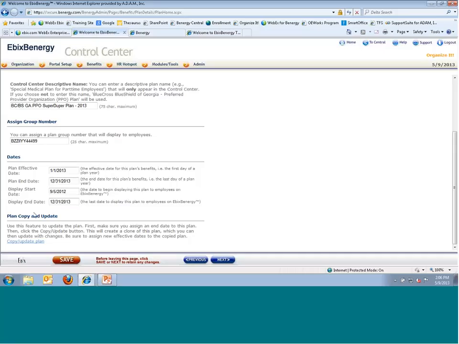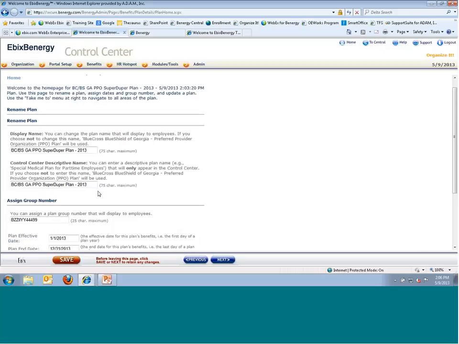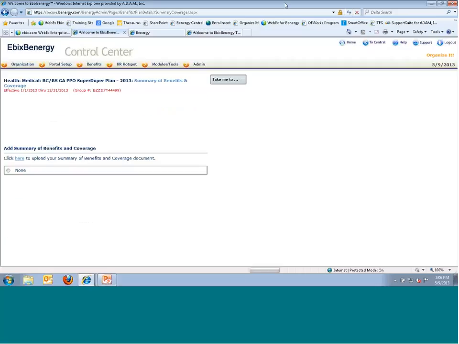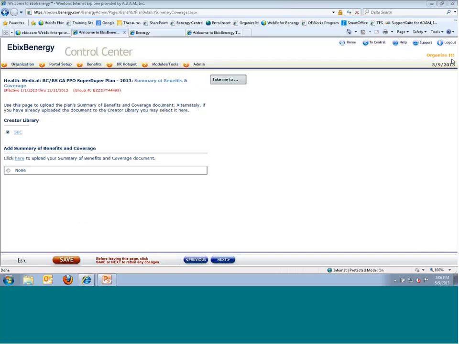And then, of course, there's the plan copy and update capability. It works very similar to the copy functionality I just showed you. So that is the plan homepage. So let's keep moving, unless you have questions. I'll check periodically, but I don't see any questions at this point. So we're going to jump to the summary of benefits and coverage.